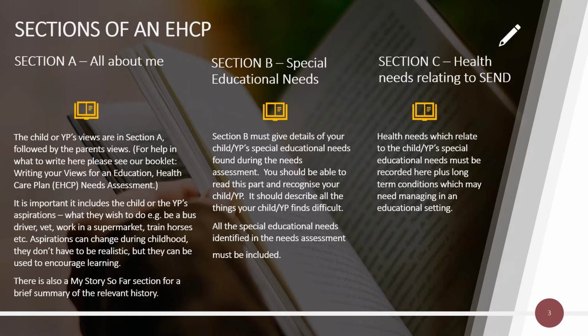Section B, Special Educational Needs. Section B must give details of your child or young person's special educational needs found during the needs assessment. You should be able to read this part and recognise your child or young person. It should describe all the things your child or young person finds difficult. All the special educational needs identified in the needs assessment must be included.